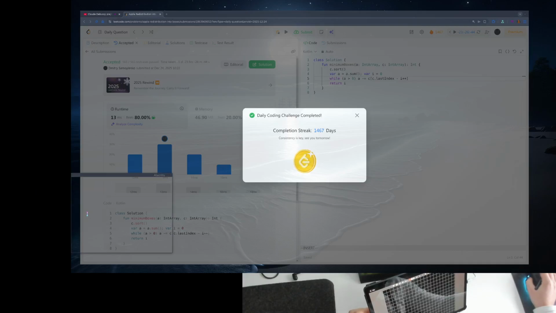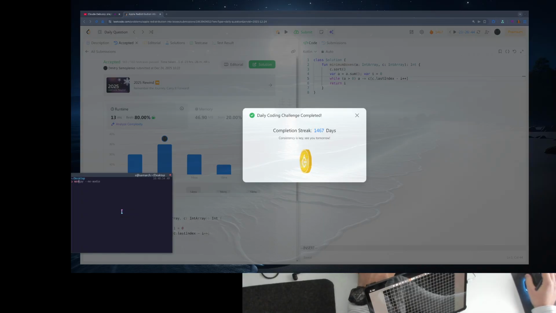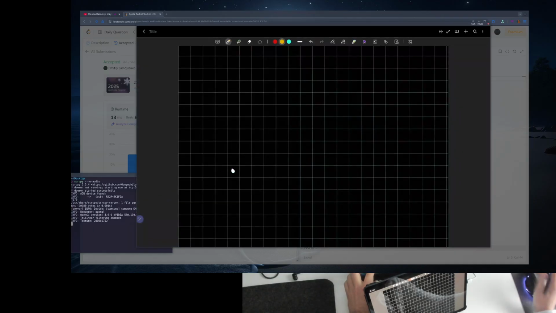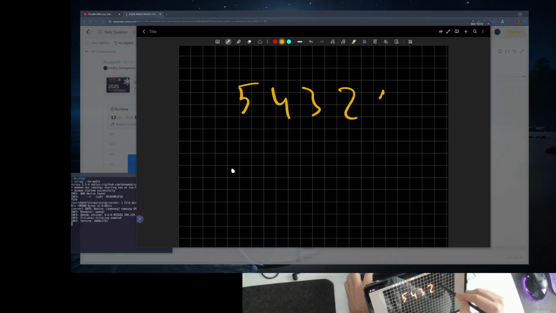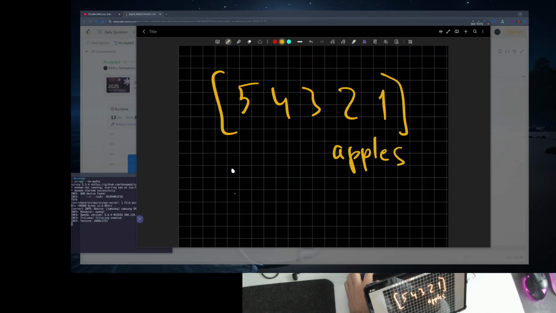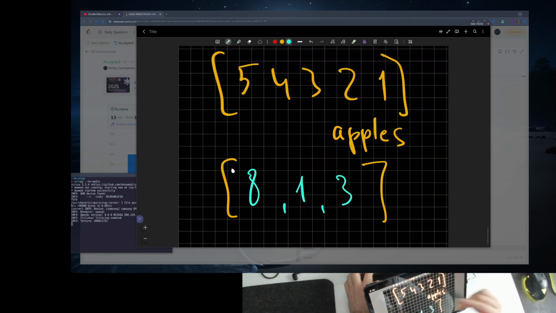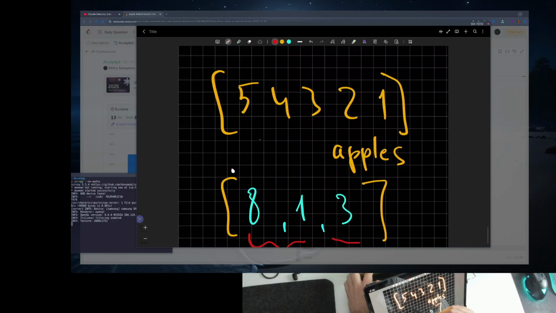Okay, today we have an easy problem. Given two arrays of numbers, these are apples, and this is containers. Find the minimum number of containers that will fit all the apples.